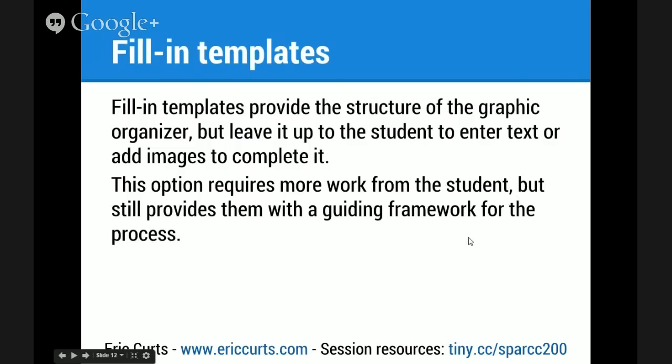Hand in hand with that, we've also got what I'm calling fill-in templates. So this is a little bit more expected of the student. In this case, what you're doing is you're providing more of a structure. You've built the general skeleton of the graphic organizer, and then the students are simply entering text or maybe adding some images in there to complete it, but they're going to be doing a little bit more typing in a case like a fill-in template.